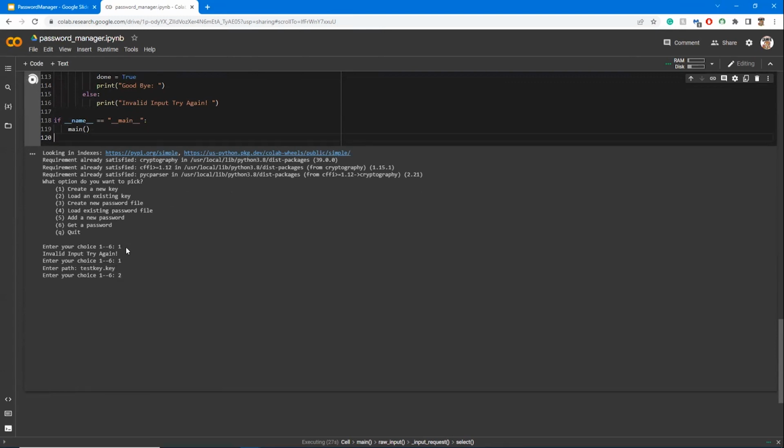Then we want to load this key. Load it real quick. And then we want to create our own password files, our own text file, basically, that stores all of our passwords and emails and so forth. So let's call it my pass. And then we want to load this file.